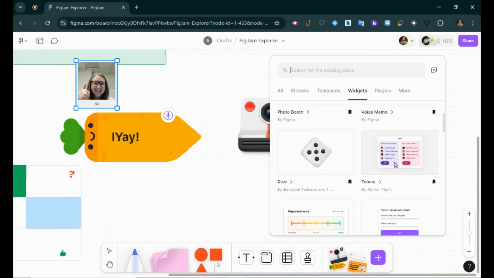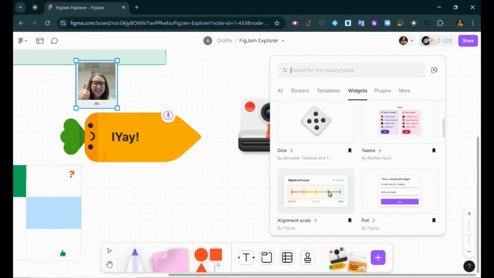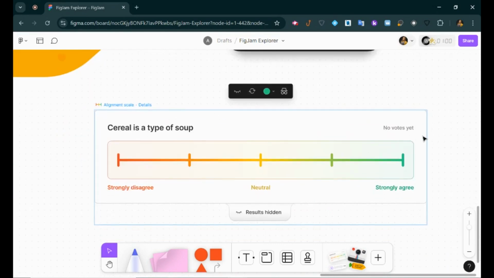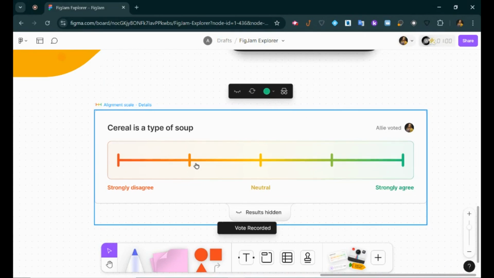Another really great widget is the alignment scale. If you add an alignment scale in here, you can ask them a question. Maybe it's a really silly question like cereal is a type of soup, or maybe it's a more serious content-based question. But what students would do is they would come in here and they would actually click and vote where they lie on the alignment scale of this question. Do they strongly disagree, neutral, or strongly agree?